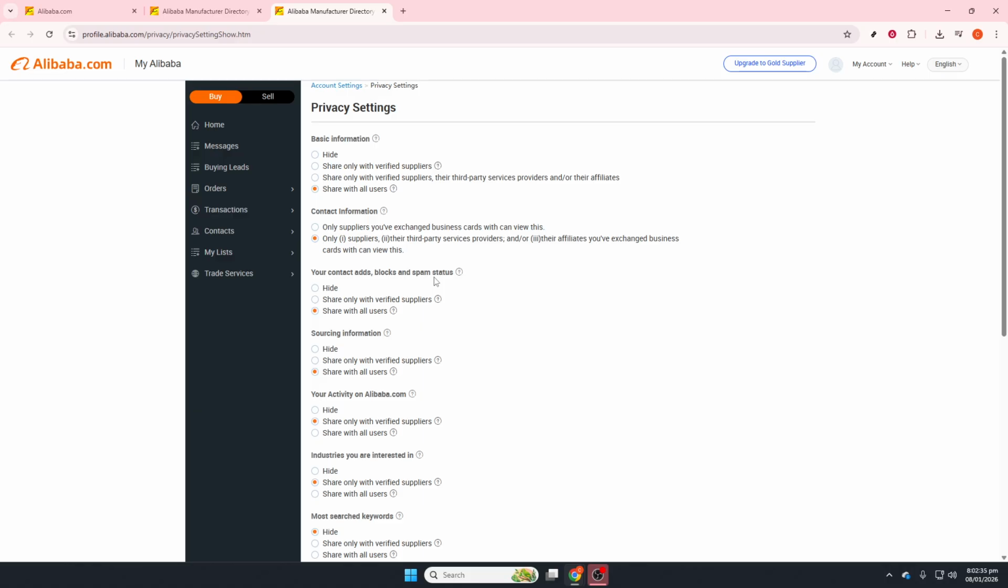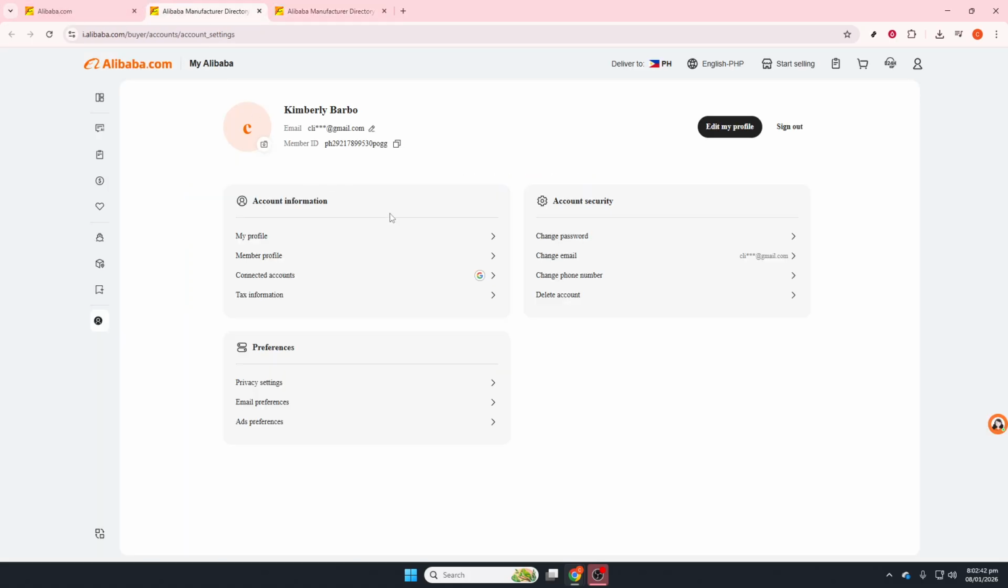As you make these choices, there's nothing else you need to do. Changes save automatically. You'll notice the toggle switches update instantly, and your preferences are applied right away. If you change your mind later, simply come back to the same spot and switch any category back on.